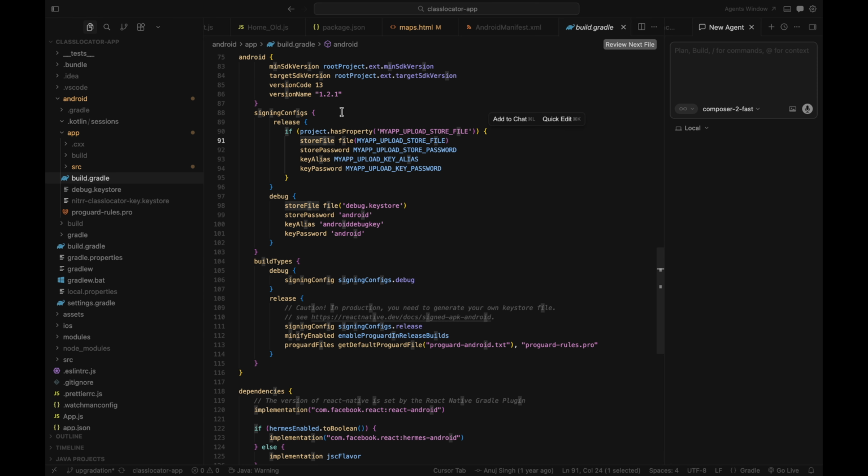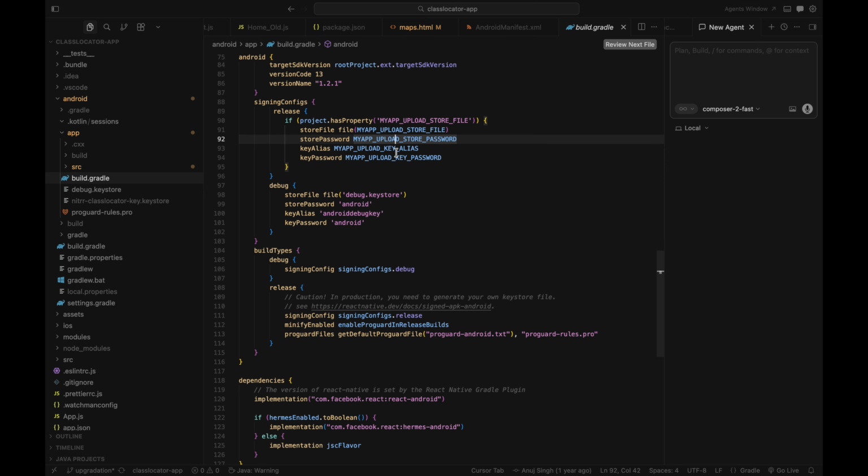This is the sign-in configs. Basically, this is nothing but a private key generated on your behalf, which will be utilized by Google Play Console to authorize that this application is built by you and this key belongs to you only. Similarly, we have the sign-in config for debug. This is for release, which you will use for Google Play Console, and this is for debug, which you will utilize here in the local system only.